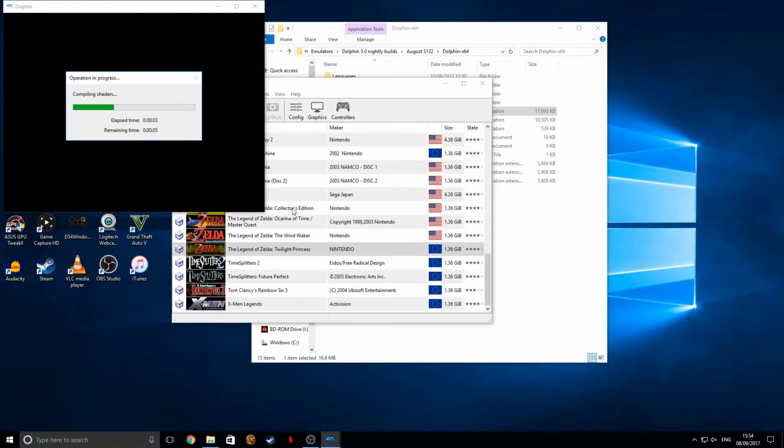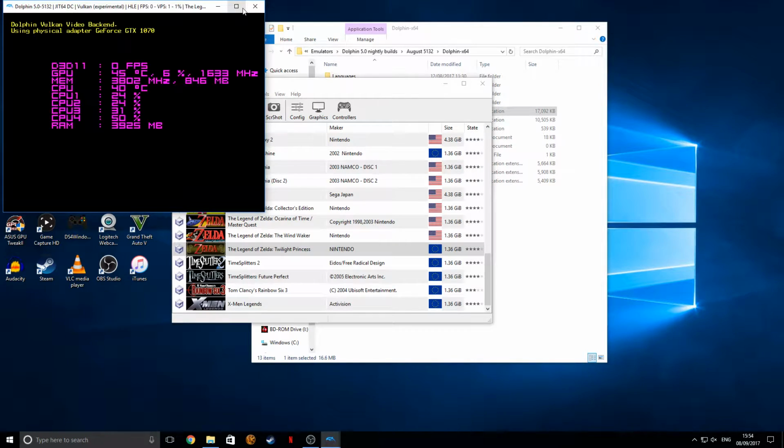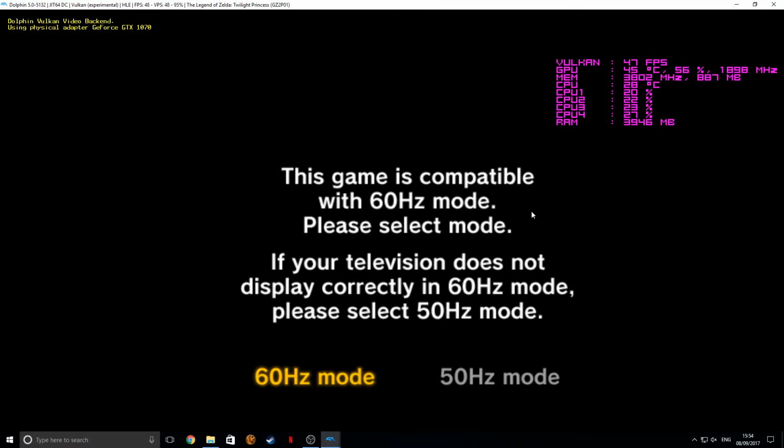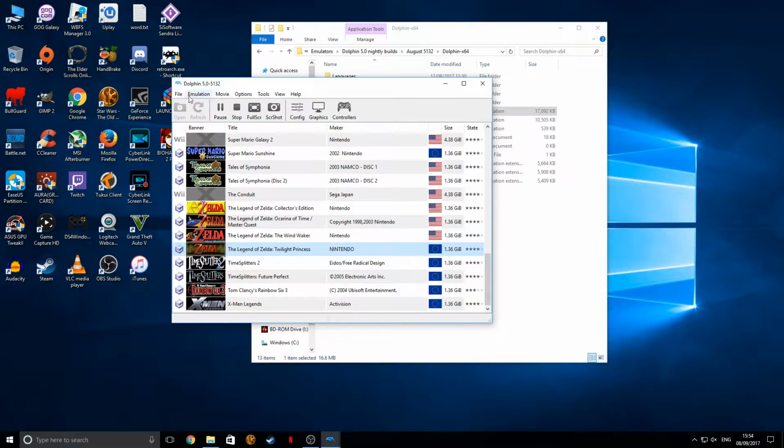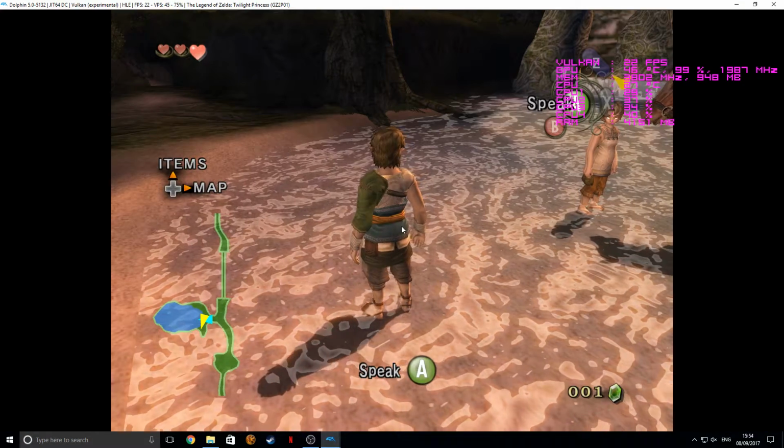We'll fire up Twilight Princess. It has to recompile the shaders, of course, because we've changed the API to Vulkan. We'll run it full screen. It says Vulkan on MSI Afterburner. What we'll do is we'll load our save. There you go. We're back to where we were.